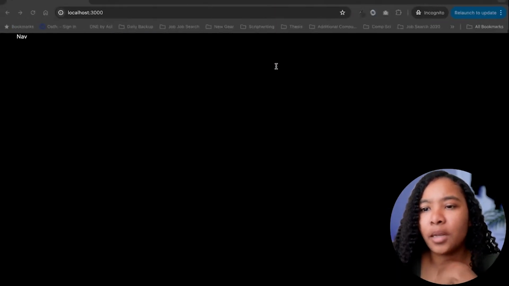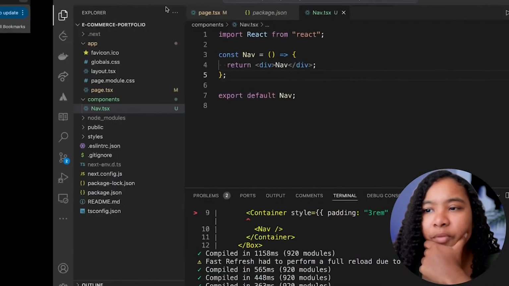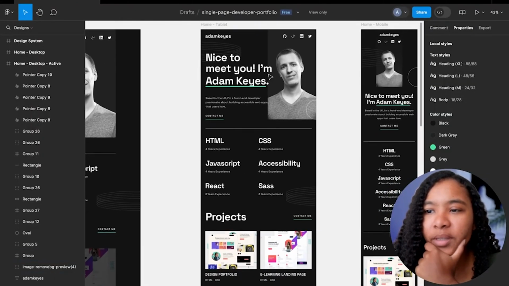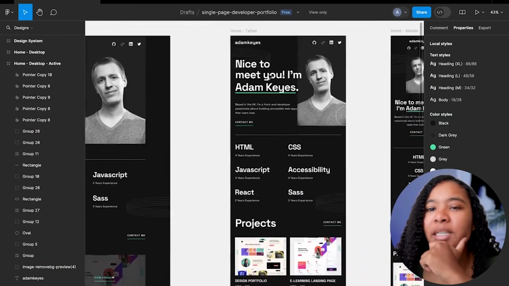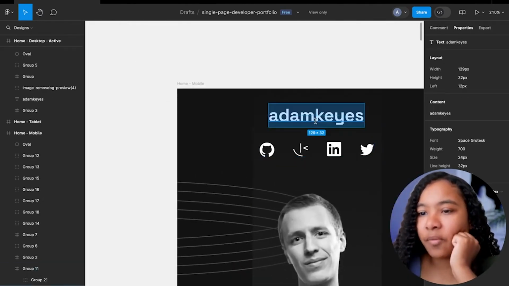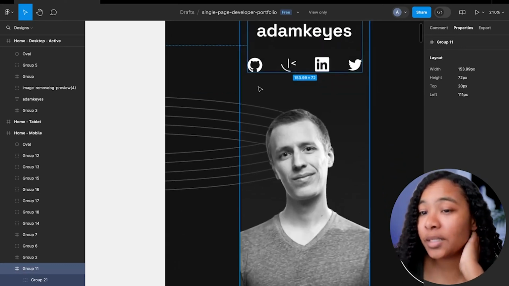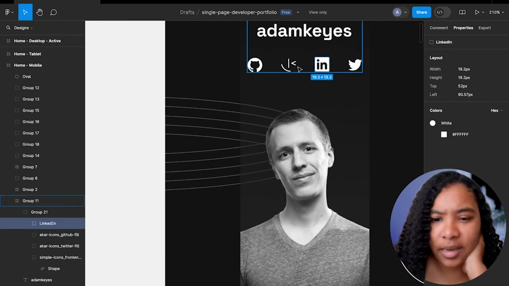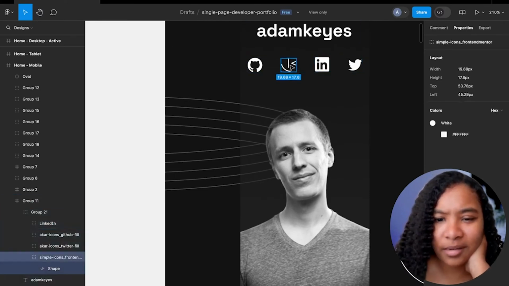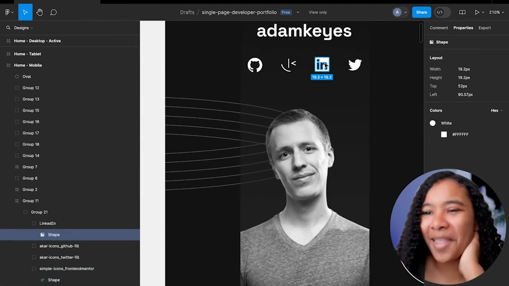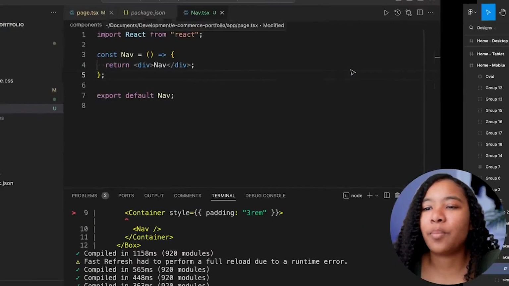All right, so then let's focus on our nav. So the design for the nav, as I said, we're doing the mobile design first, but we want to keep the desktop design in mind. We have the name of the person whose portfolio it is, and then we have 3 icons: a GitHub, which one is that? Second icon, and that's LinkedIn. Frontend Mentor. Yeah, it's Frontend Mentor. Okay, LinkedIn and Twitter. All right, so let's go ahead and drop that into place.